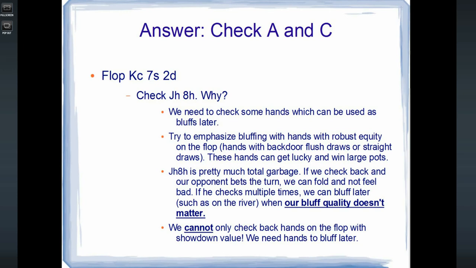So I do like checking this hand, but by the same token, and this is another detailed thing, it is possible that you would want to bet some very weak hands on the flop and check some very weak hands on the flop to bluff later. So I don't want you to look at this hand example and think, oh, Matt said never bluff crap hands on the flop. That's not what I'm saying.